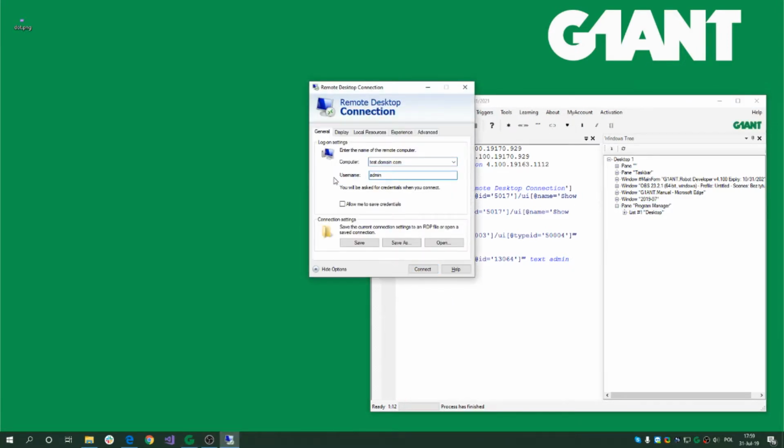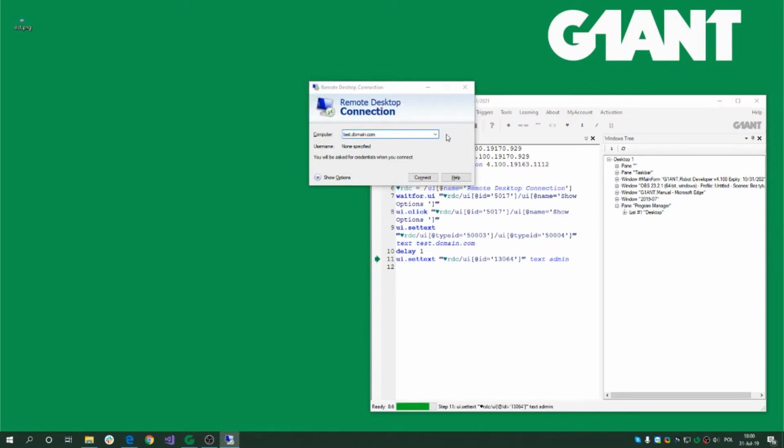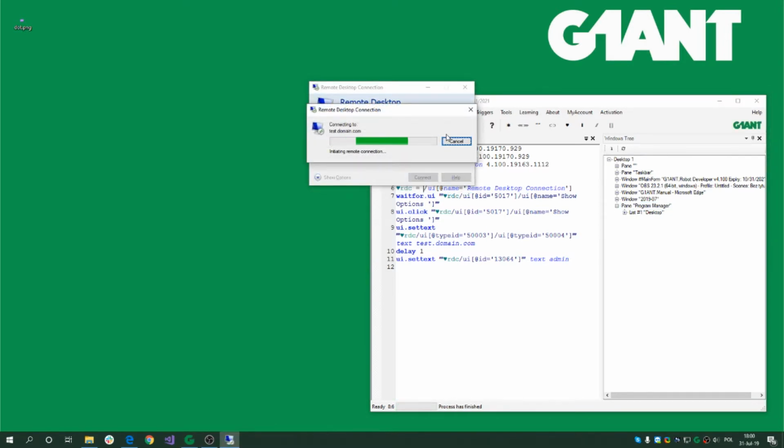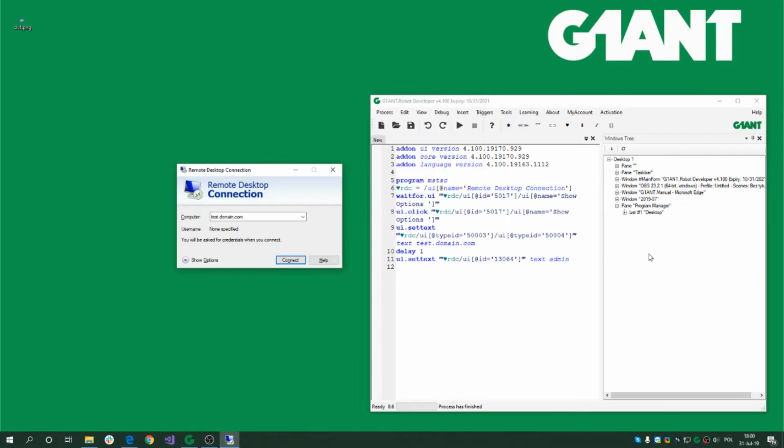So in the first step, we open Remote Desktop Connection application. This is the file name of this application. Then we declare a variable that stores the wpath root of all UI controls in an RDC window. Then we wait until the RDC window is fully open and Show Options button is available. Click this button to expand the window and reveal all RDC options.